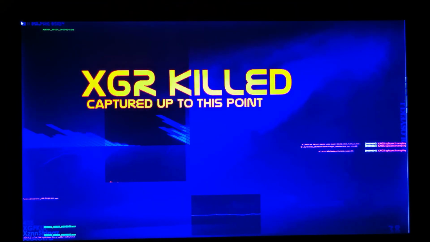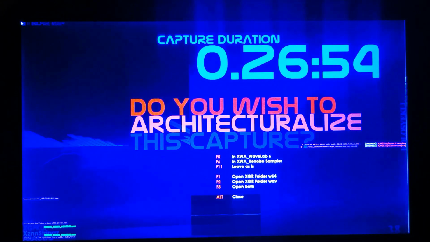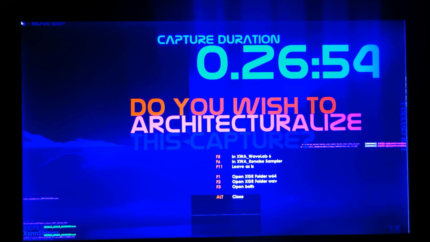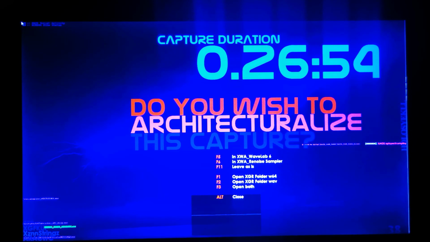And of course, it's killing all the other software that is running before ending the recording, and it's providing a number of micro-montage samples to be able to act as final editing of the song and the performance. And now the capture has been 26 minutes 54 seconds. And it can be looked into Wavelab, Renoise, and ideally, eventually in our own proprietary editor.